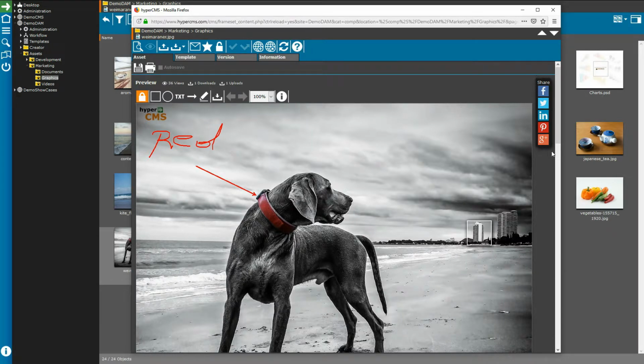On the right side, we can share this asset in different social media platforms. You can simply just click on one of those icons if you want to share it. We can, of course, save it, we can print it, but also, and this will be important for you, you can see the number of views. So we had 36 views on this item, just one download and one upload so far.